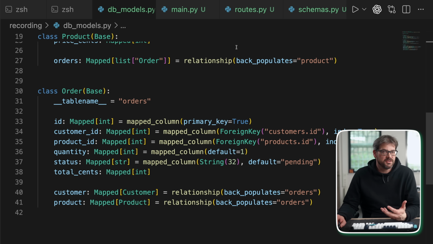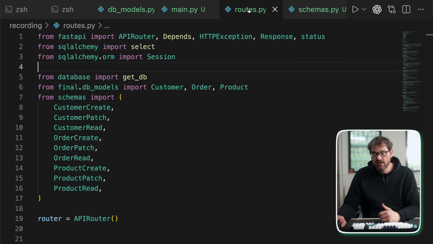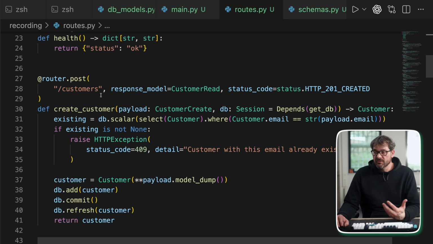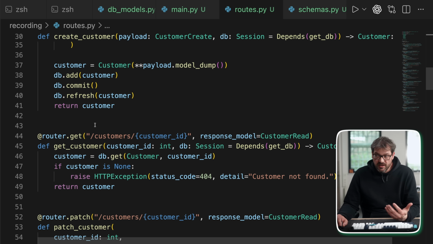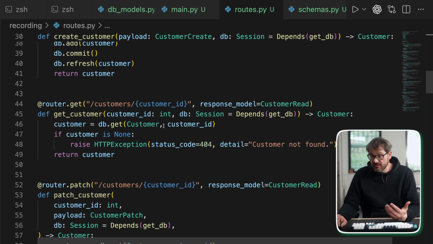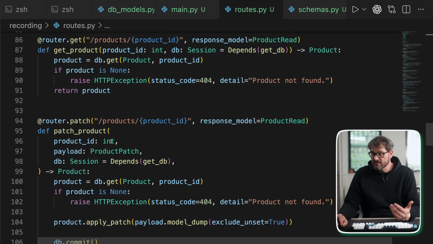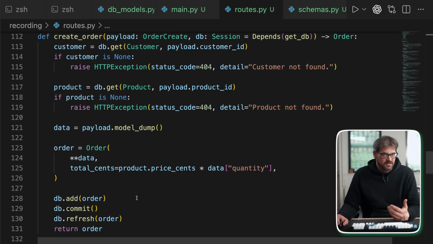Now, next to these models, there are a couple of other modules as well, like the routes, which is the most important one, where we have the different endpoints, like posting to the customers endpoint to create a new customer. There is an endpoint for getting the customer by ID. You can patch a customer. You can do the same thing for products and the same thing for orders as well.